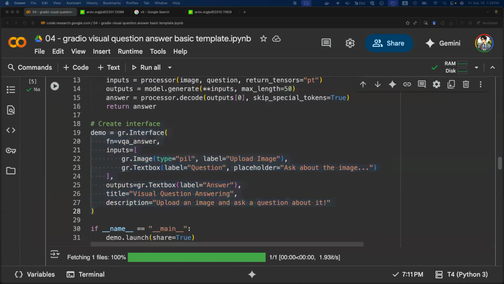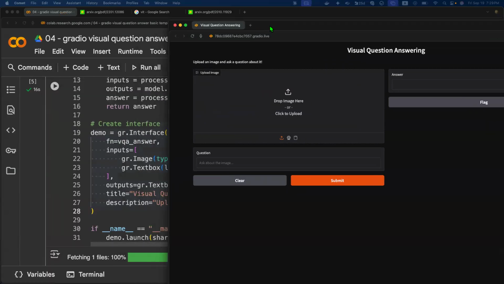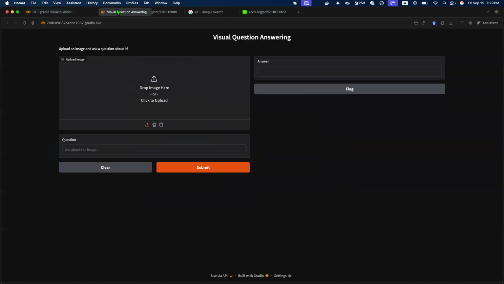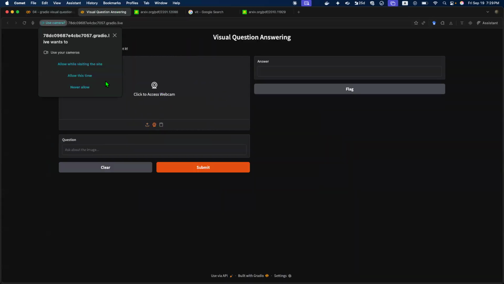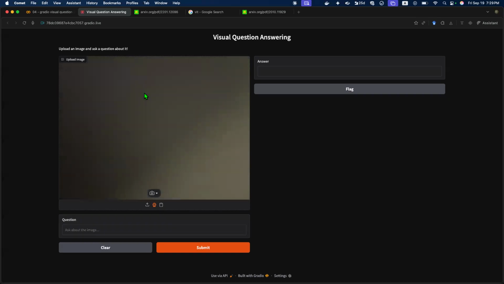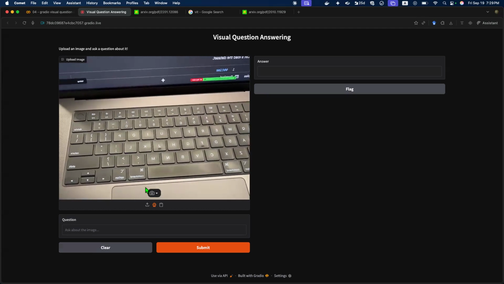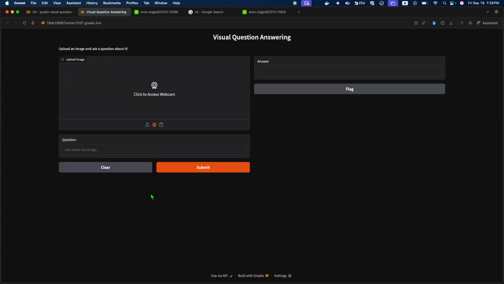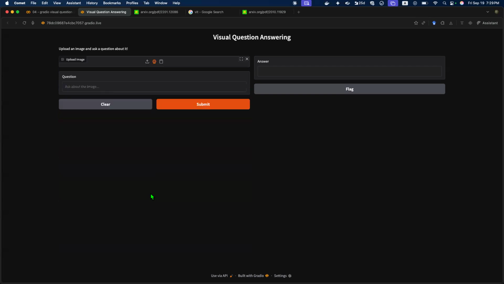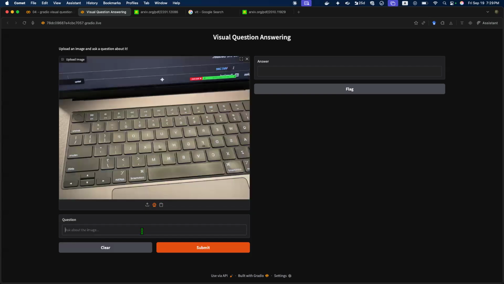Now I'm going to show you guys what that looks like. I have one loaded here. I can probably take a picture. I'll just take a picture using my phone because it's connected. Okay, so what's in the image? Okay, let's see what it says. Keyboard. Okay, great, it worked.